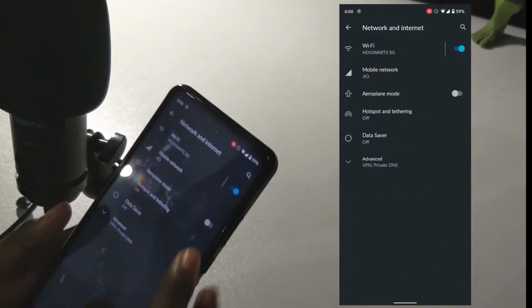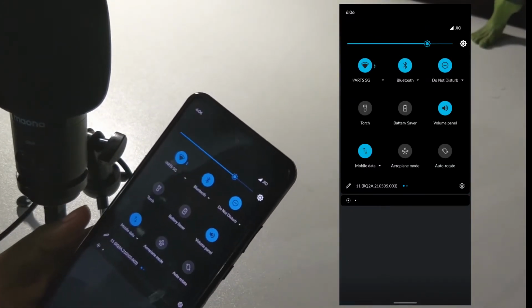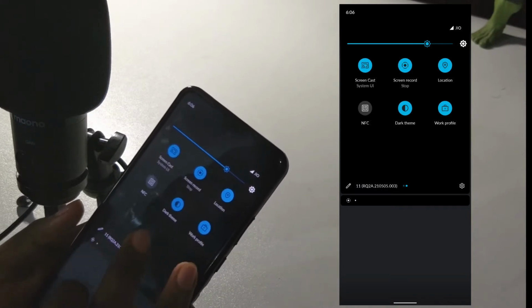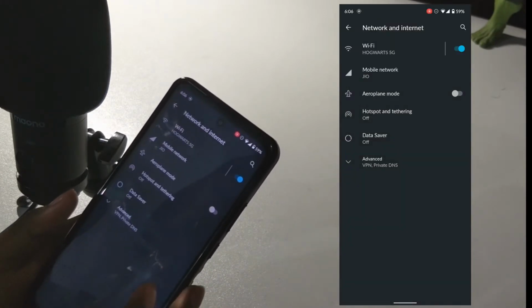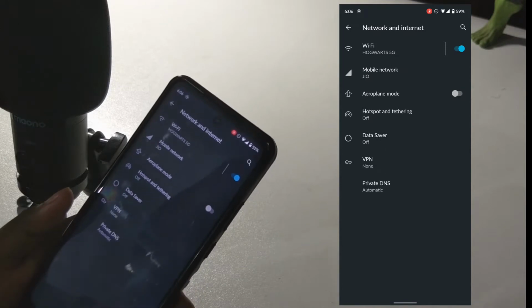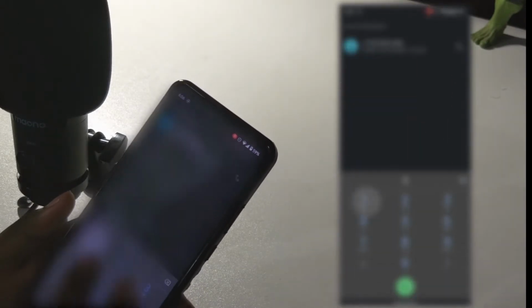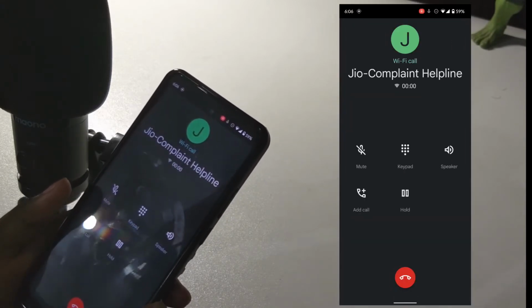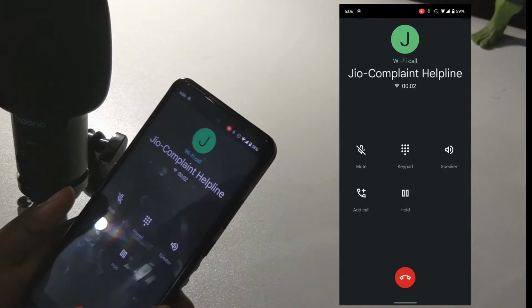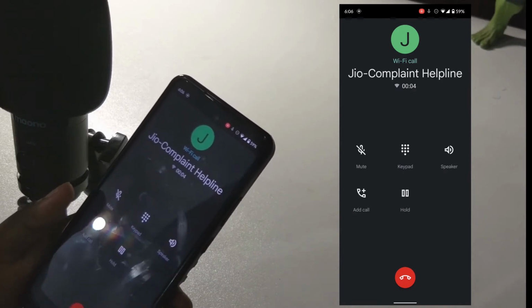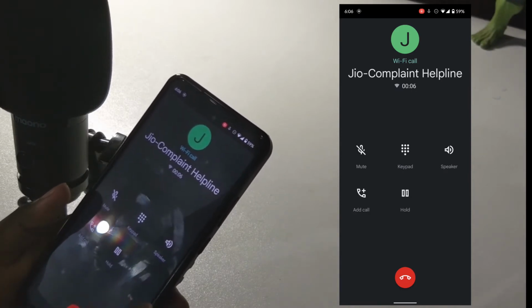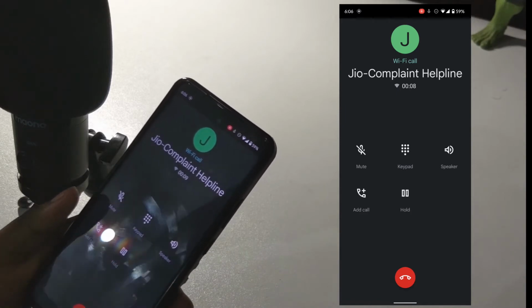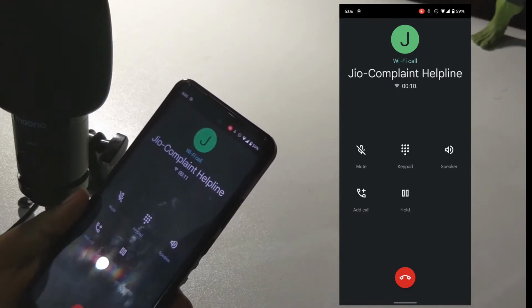So let's go ahead. You can see the Wi-Fi is working, Bluetooth is working, mobile data is also working, and there is no issue regarding calling and network. Let me show you. I call this number, and you can see it's connecting through Wi-Fi call, so Wi-Fi calling is also working, but there is an issue that doesn't happen when you have the earphone plugged in.